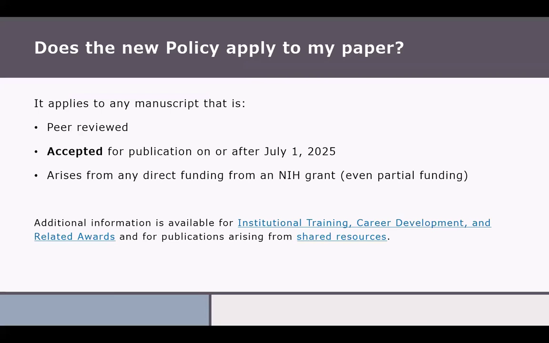And I want to note that this applies to existing federal grant money. So you may already have this NIH grant. So any publications accepted going forward are covered by this policy. There is additional information available for other situations, including institutional training, career development, and related awards, and also for publications that are supported by shared resources. And we've provided links here for additional information on those situations.